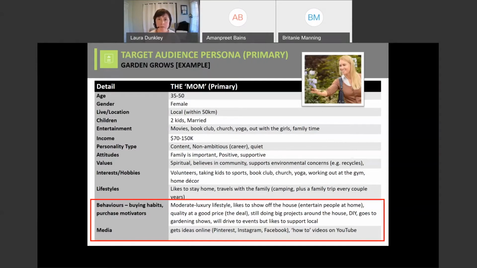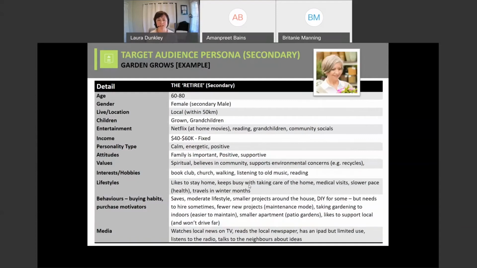Because if you're out there on Pinterest and they're not on Pinterest, it's not much good. So really, really know what kind of things motivate them to buy, as well as where they get their information. And that will be the same for your secondary audience. Because this person, for example, if they have a smaller space and maybe they're in an apartment, you're potentially going to do content for small gardens. You know, maybe you do patio gardens and you talk like that.